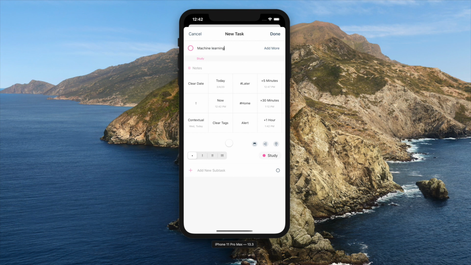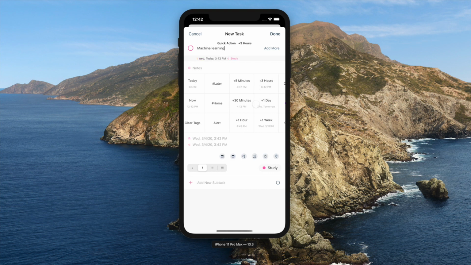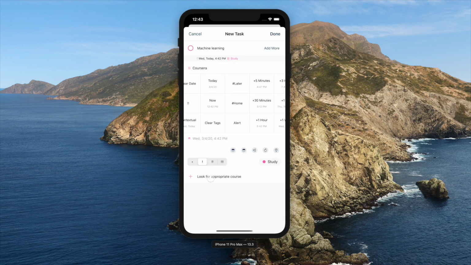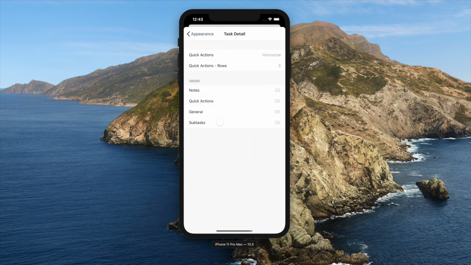You can type in the title right away and press done to finish adding. You can tap quick actions and input values through various buttons. You can add notes and subtasks right away. This order can be customized inside Settings, Appearance, Task Detail page.